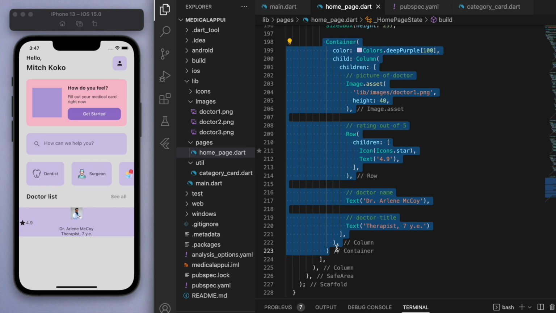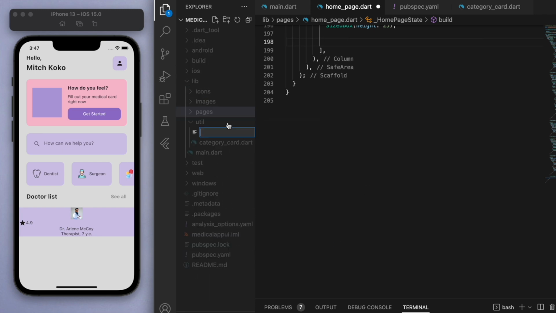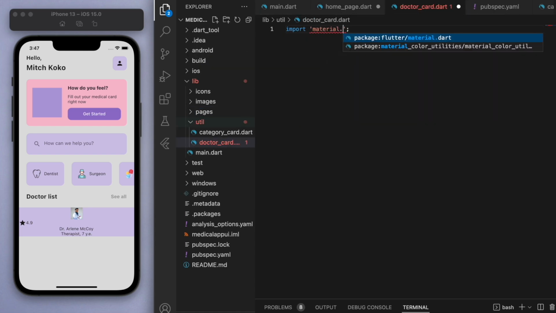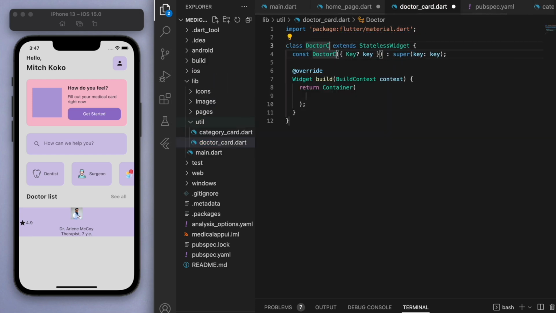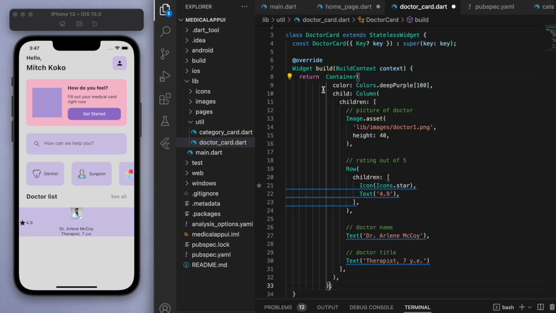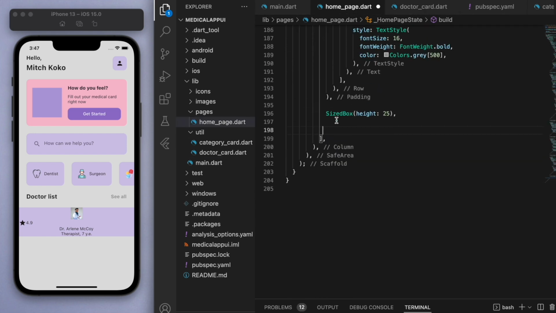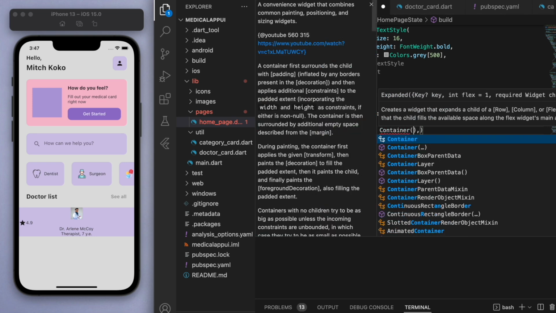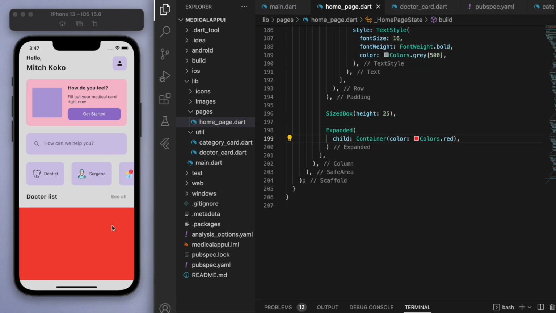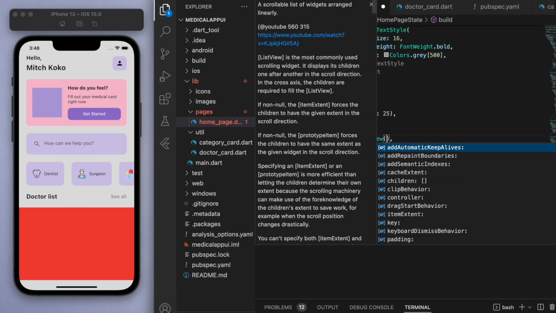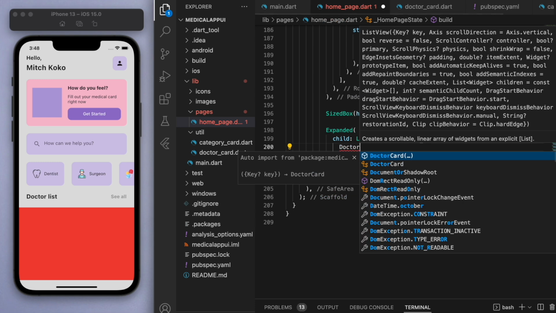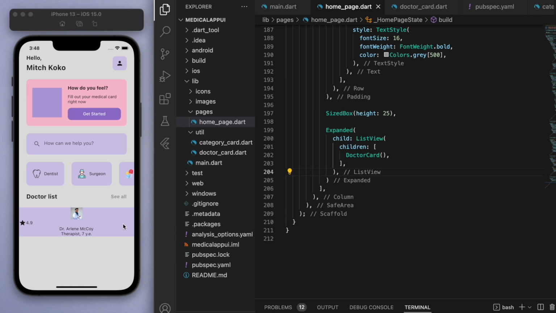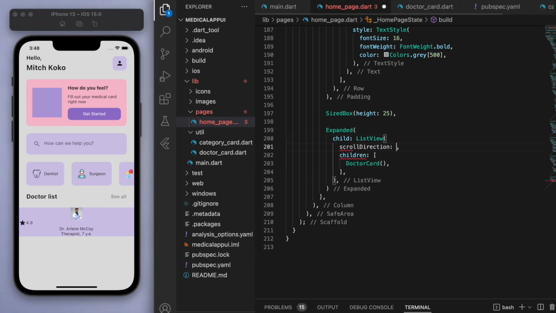Okay, so at this point, let's just grab this column and create a new file in the utilities called doctor_card.dart. Doctor card. And so this, we are actually going to have an expanded container. The reason why I use an expanded container here is because it's going to fill up the rest of the space, which is what I want. I don't want to make it red, but I do want to put in a list view here. And then now we can put in our doctor cards. Cool, and again, it's a vertical scroll by default, so let's change this to horizontal.